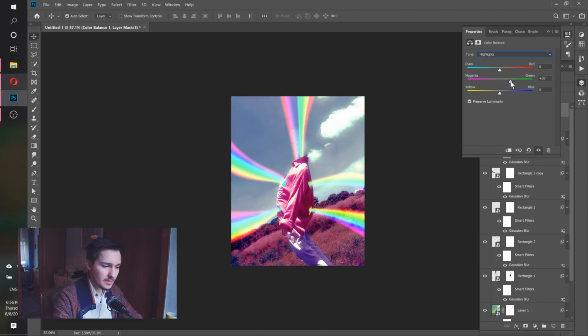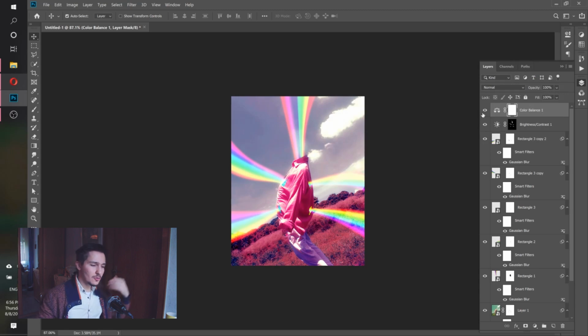So I will just move this, boom. As you can see now, again you can just copy my numbers here. More red, more green, more yellow. And if you wonder how I learned to use the color balance, it's all experimenting, just using it on different images. So it just comes with experience.